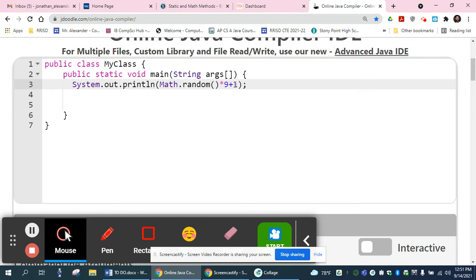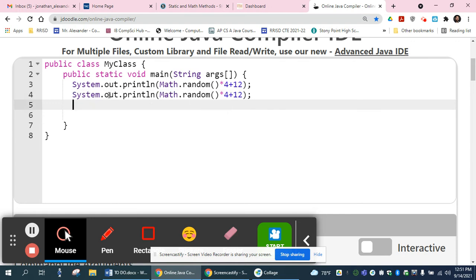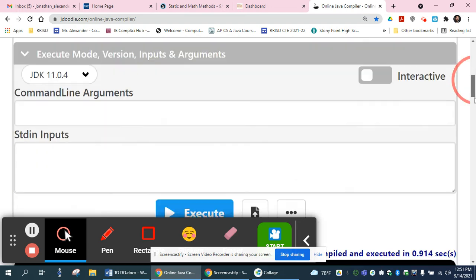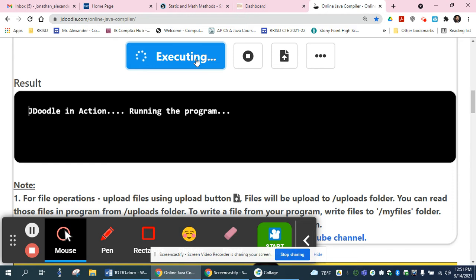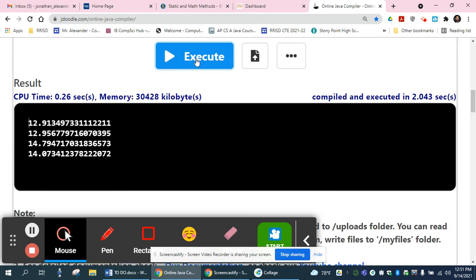So how could I get a random number between 12 and 16? You multiply by 16 minus 12, which is 4. Multiply by 4, because 16 minus 12 is 4, and then add the first number, 12. This should give me a random number between 12 and 16. Let's just test it, make sure it's working. Are all of these random numbers between 12 and 16? Yeah. Okay, so now let's do the hard one.